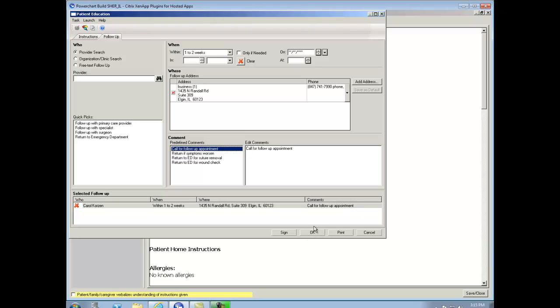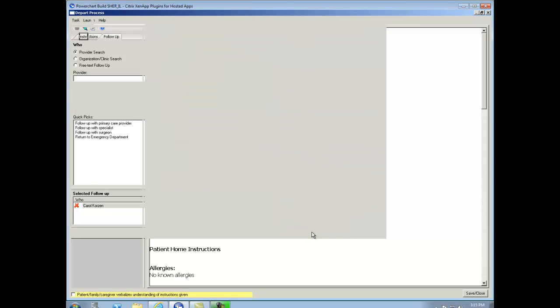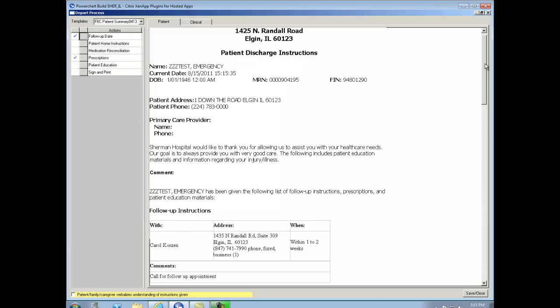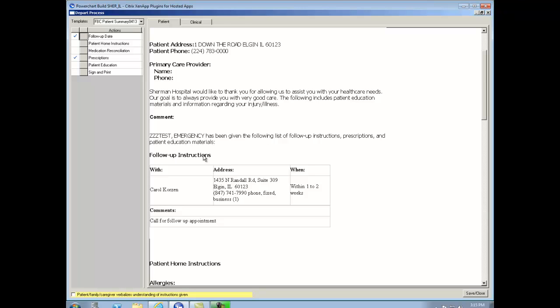And I'm going to say OK down in the bottom, and that will apply that instruction to the patient's discharge instructions. And if you scroll down to the follow-up section, you can see that everything I added is here.